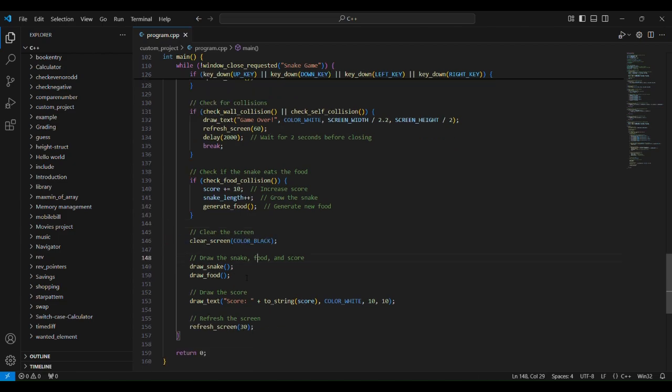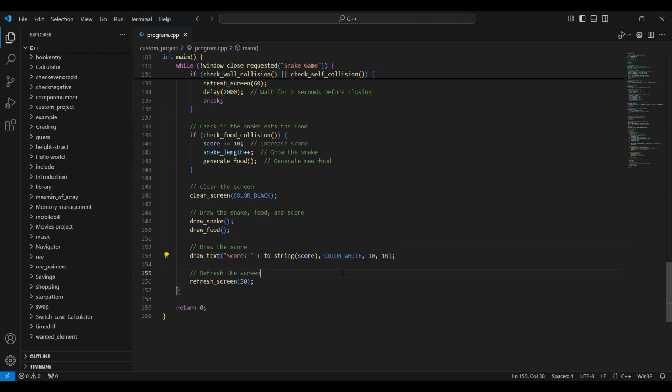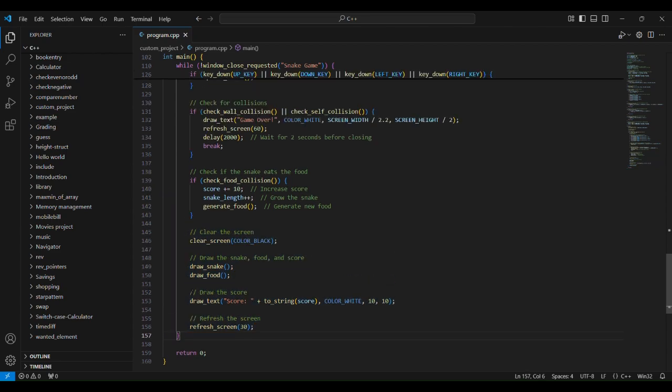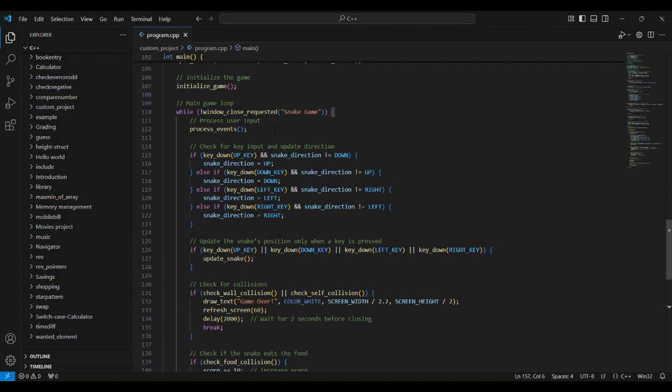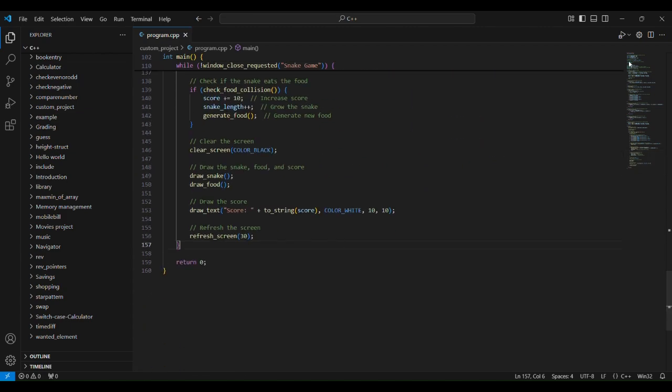Then we'll clear screen to make sure everything's there. Then we'll draw snake again, draw food again, and we'll draw the score. This basically just updates everything after food has been eaten by the user. And yeah, this will just continue inside the while loop until the game is over. So thank you, that's the program.